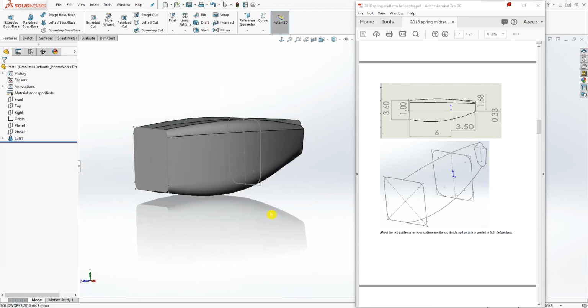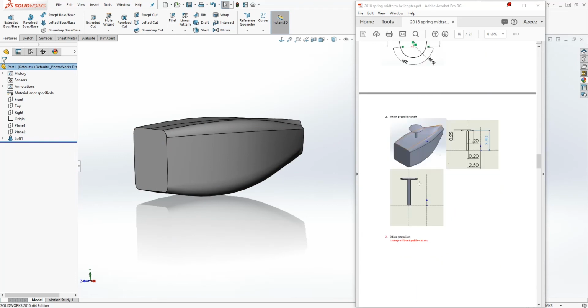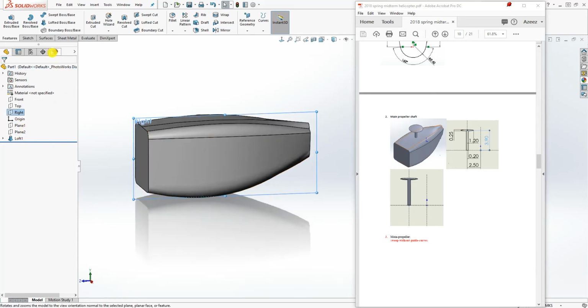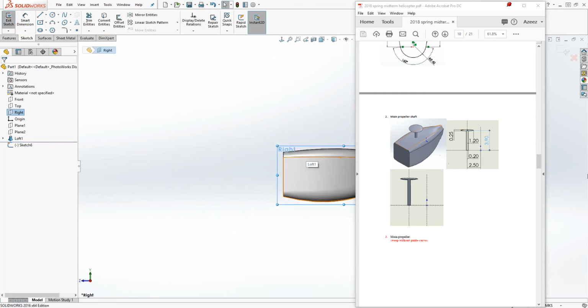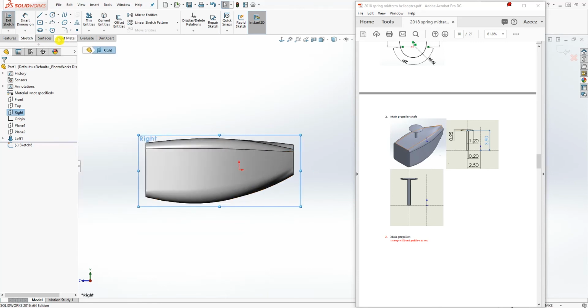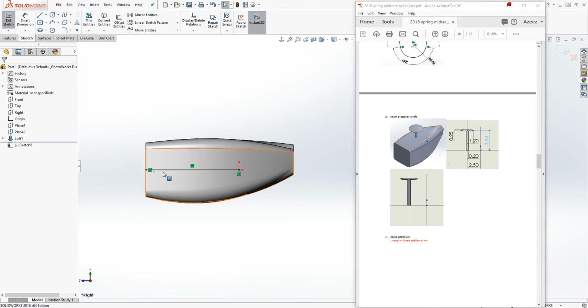And this feature is done, and I can hide my sketches. I really don't need them now. Moving on. So now the next thing that they are asked to do is draw this main propeller. So again, I'll click on the right plane, sketch, and this one will use the revolve to make this. So all we need to do is just draw a line from here. So that's a construction line, and all we need to do is just draw this profile.